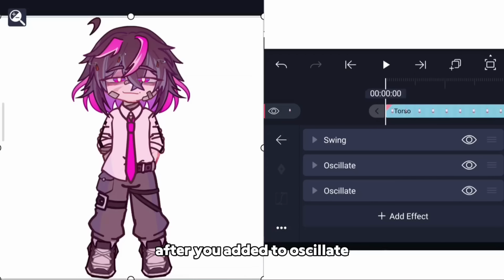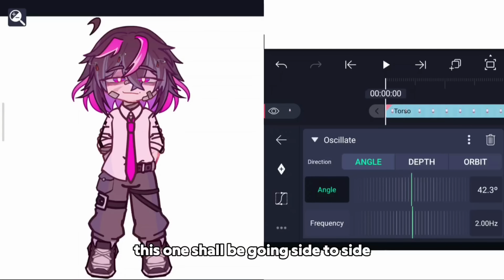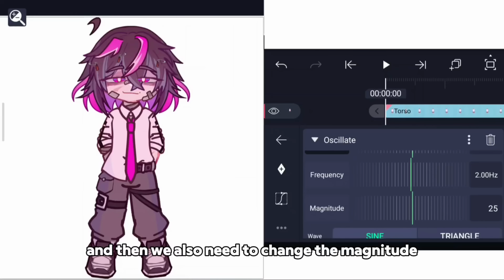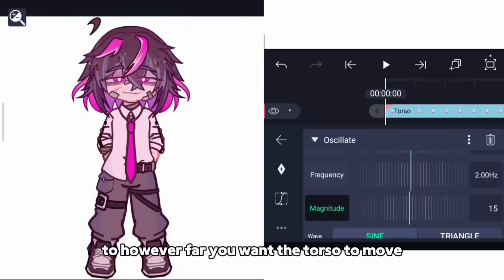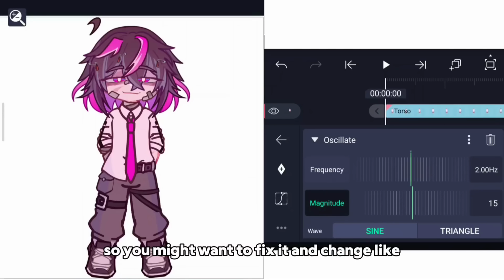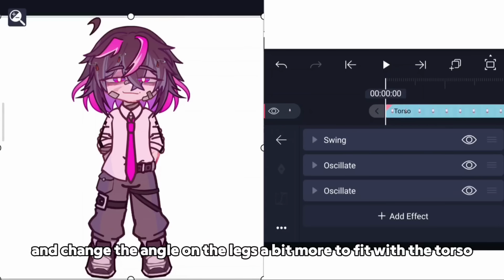After you add it to Oscillate, let's go and press on one of them. This one shall be going side to side. Thus, we will change the angle to 0 degree. And then, we also need to change the magnitude to however far you want the torso to move. This will break the leg position, so you might want to fix it, and change the angle on the legs a bit more to fit with the torso.